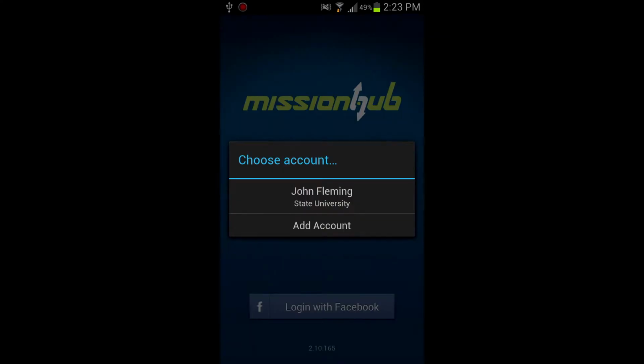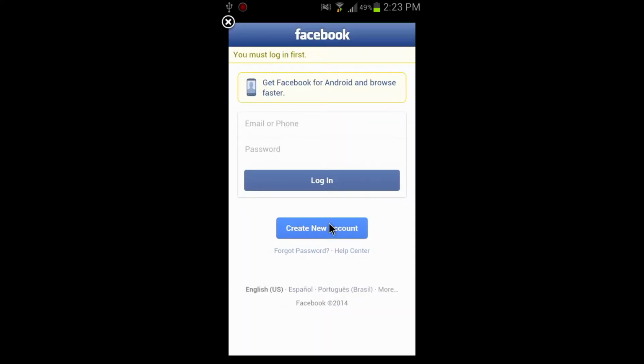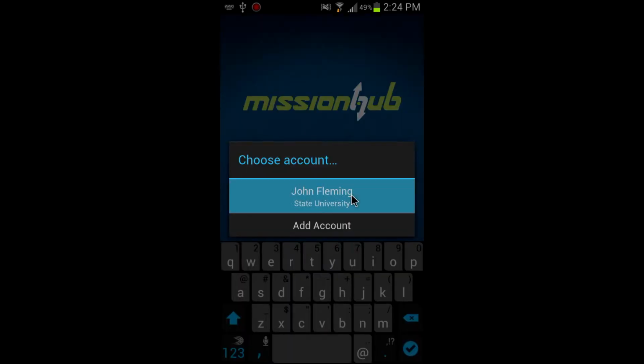Once you've downloaded the app, you will need to log in with Facebook. If it is the first time you are using the app, it will ask you to add a MissionHub account. Then it will ask you to sign in with Facebook. This is your usual MissionHub login, and by adding an account, it is easy to have different people log into MissionHub on the same phone.